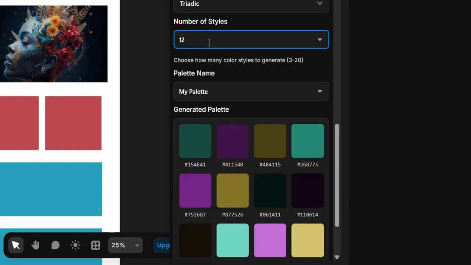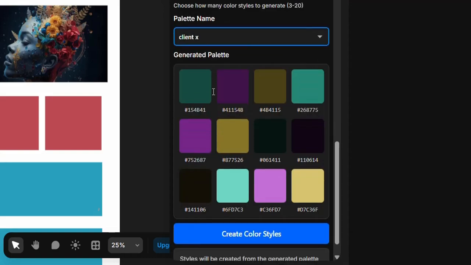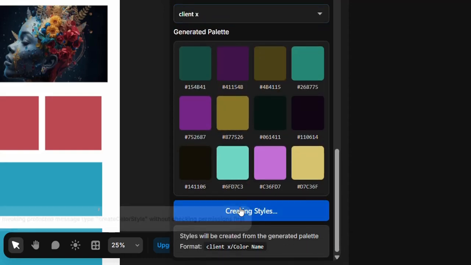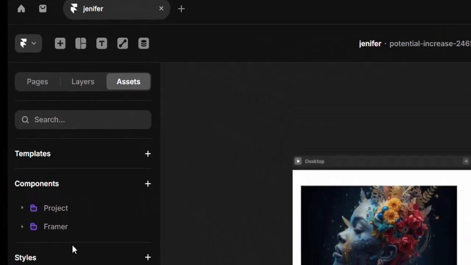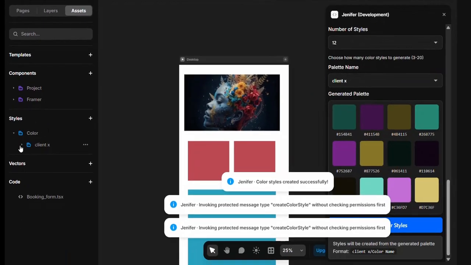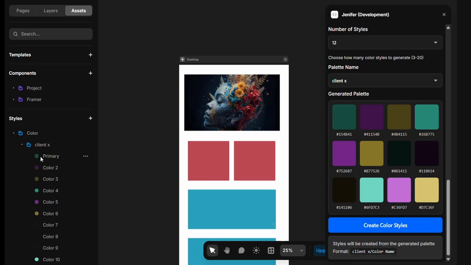And that brings us to steps 8 and 9, which are all about organization, the palette name. We talked about this, but it is so important. So if we name it Client X UI and hit that Create Color Styles button, what happens inside Framer? How does it organize them? It creates this beautiful nested structure. It will be palette name, color label. So you'll see Client X UI primary, then Client X UI color 2, Client X UI color 3, and so on. And that grouping keeps your styles panel from becoming a total mess on big projects.